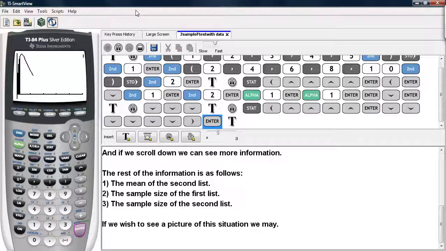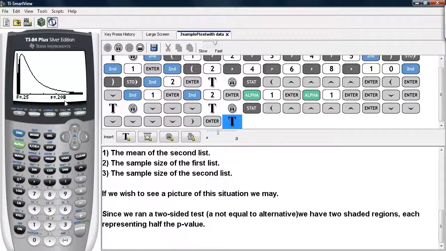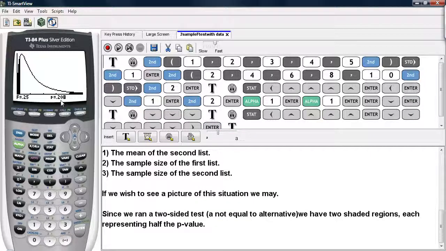And here we see the F distribution, and we see the shaded regions corresponding to the p-value. Since we ran a two-sided test, we have two shaded regions. The test statistic is here. The p-value is given here in a number format. The shaded regions under this F distribution represent the p-values. So this region plus this region is equal to about 0.208.